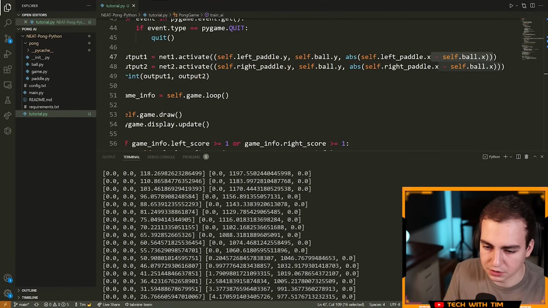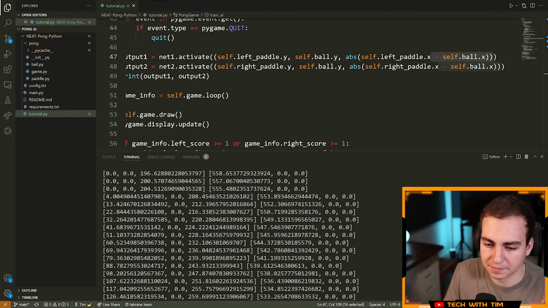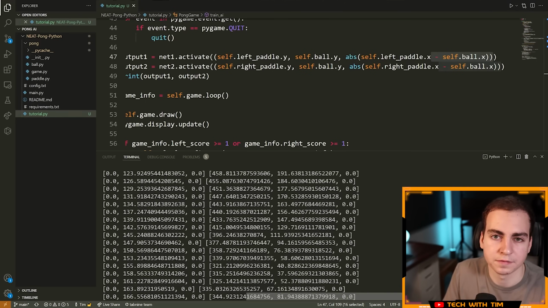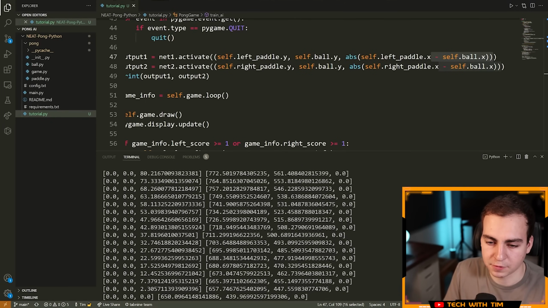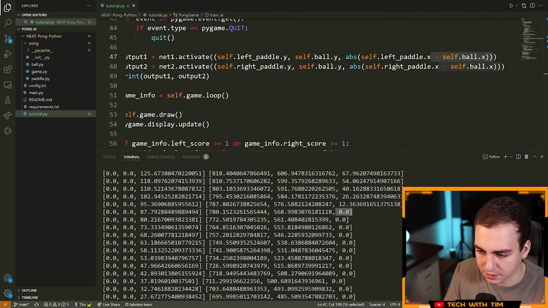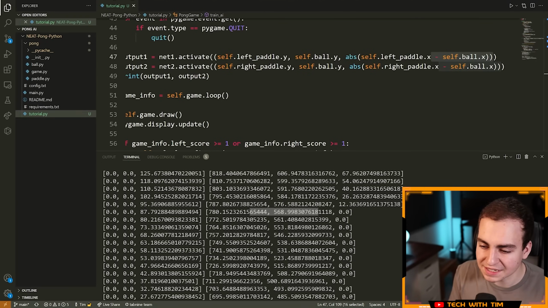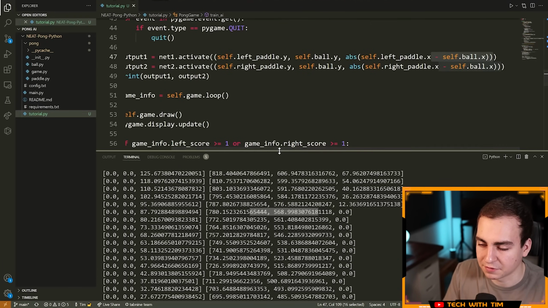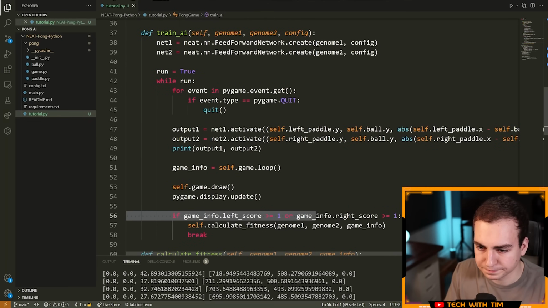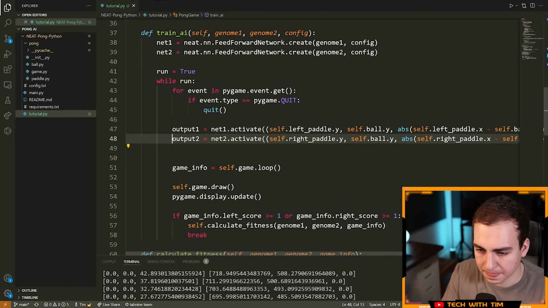And what we're going to do is take whatever the maximum value is of all of these things, right? So we'll treat the first index as staying still, the second index as moving up, and the next one as moving down. As you can see, sometimes we're getting a bunch of different values, sometimes we're just getting 0, and these values will start to make more sense as the AI trains itself and gets better.